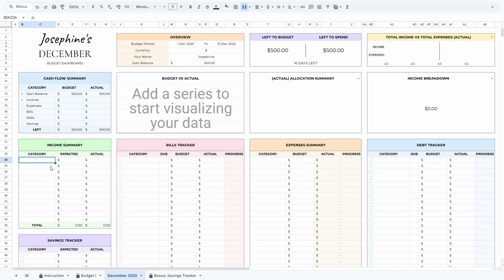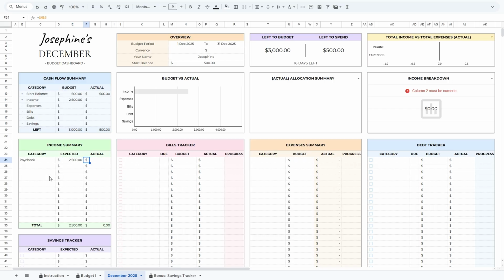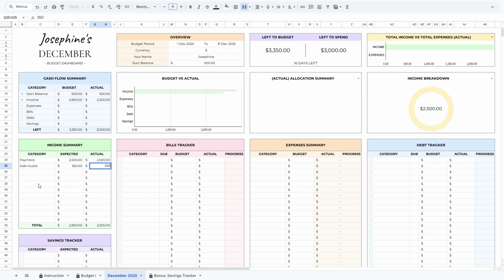Okay, now let's move to the Categories table to fill in your budget amounts for each category. In the Income table, fill in your income category here, for example, Paycheck. Then in Expected, I'll put 500, and in Actual Income, I'll also enter 500. For the second income, as an example, I'll enter Side Hustle, with 350 in Expected and 350 in Actual. For the third income, I'll add Paycheck again, with 2,500 in Expected and 2,500 in Actual.